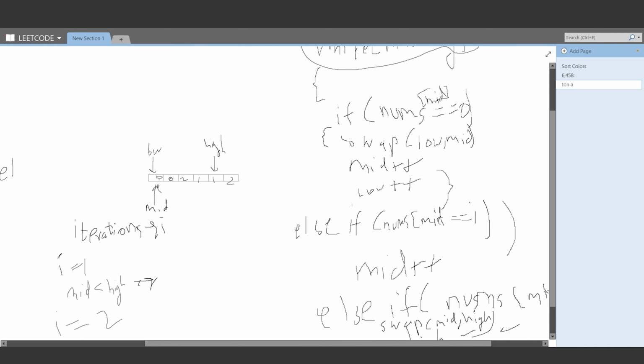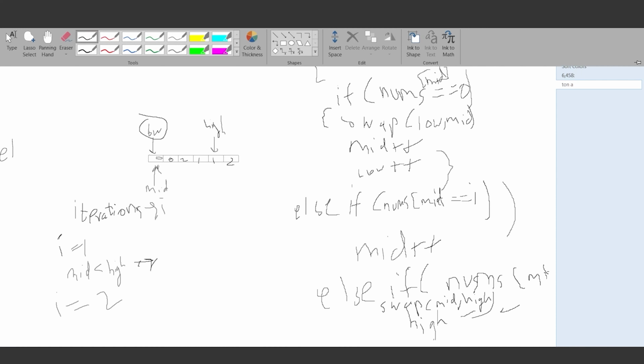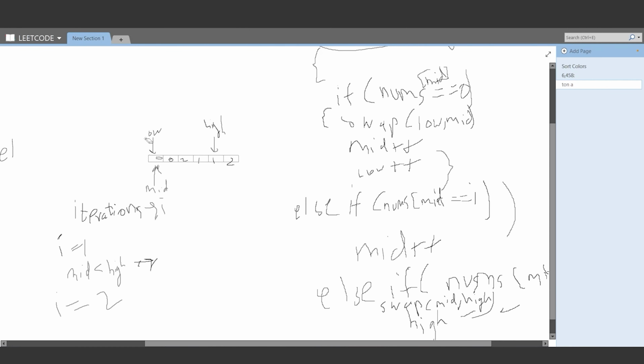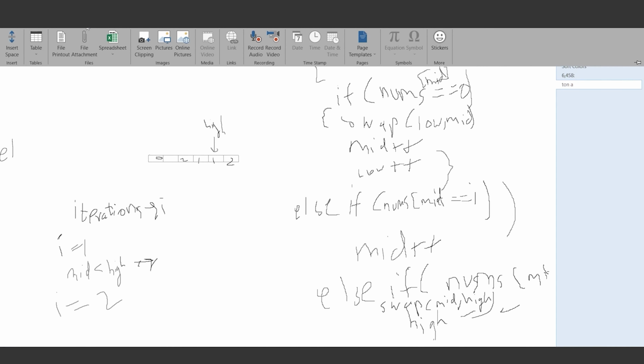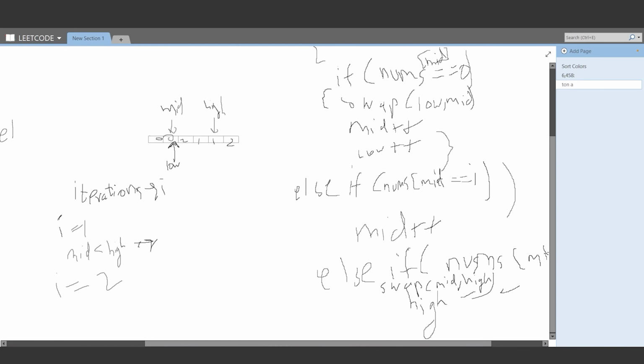It swaps the 0 with the position pointed by the low pointer. So now 0 is swapped and the resulting array will be the same, because the same element is swapped. But both the low and mid pointers are now here. So mid has increased by 1, and low has increased by 1.